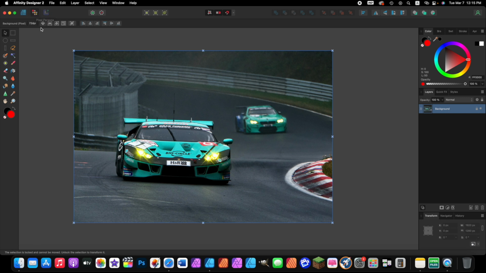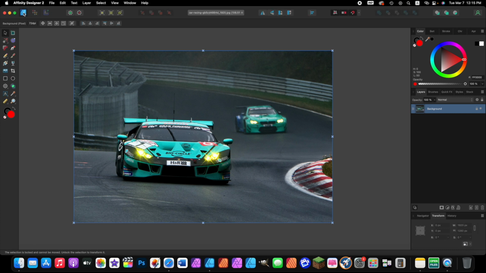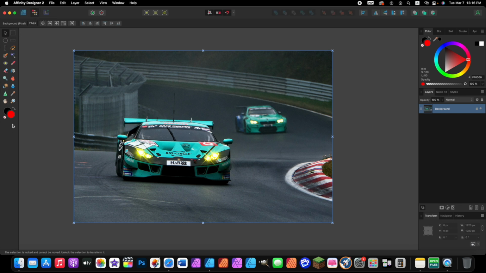This is the designer persona, and all of these tools here on the left hand side and on top are specifically for vector tools, vector shapes. But we don't want that, because we're working with a picture. We want the pixel persona, so go ahead and click on that, and that gives us some different tools to work with.